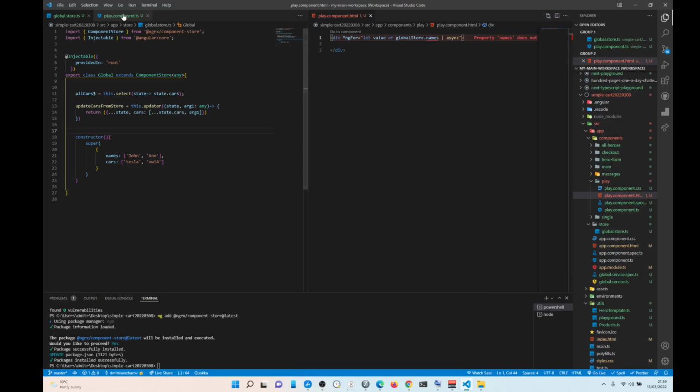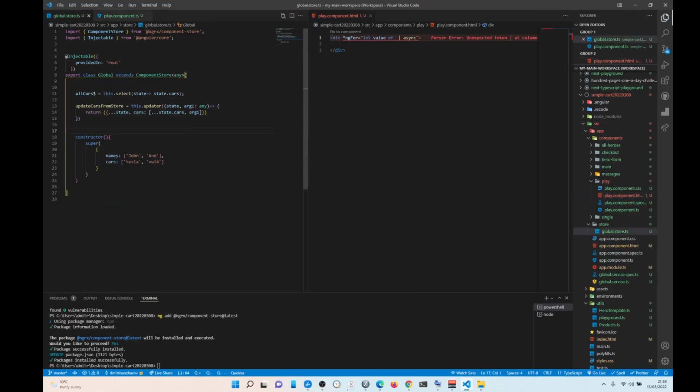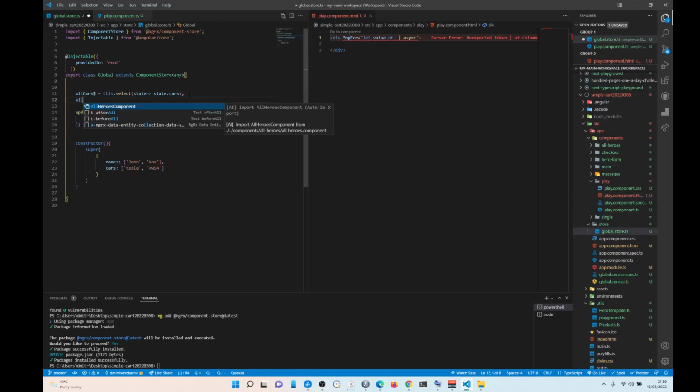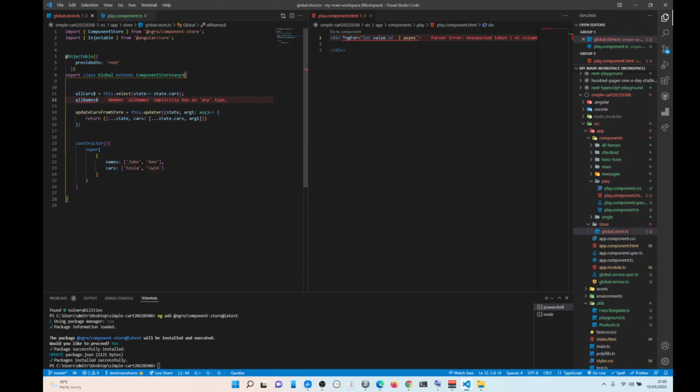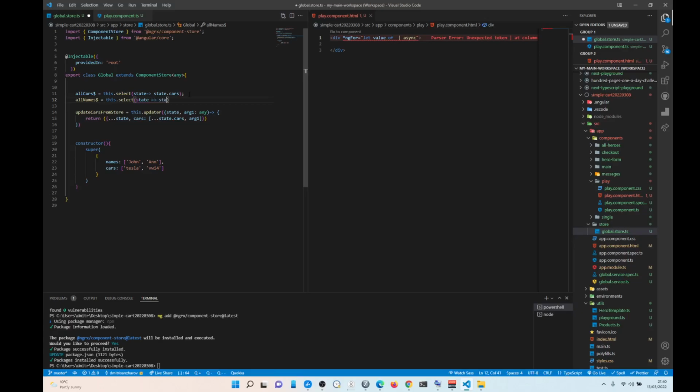Why is it complaining? Wait a second. So global store, one sec. Oh yeah, so the first thing we need to do, my apologies, is create a getAllNames. Otherwise we're going to get confused. So getAllNames, again, is going to be an observable equals this.select state names.